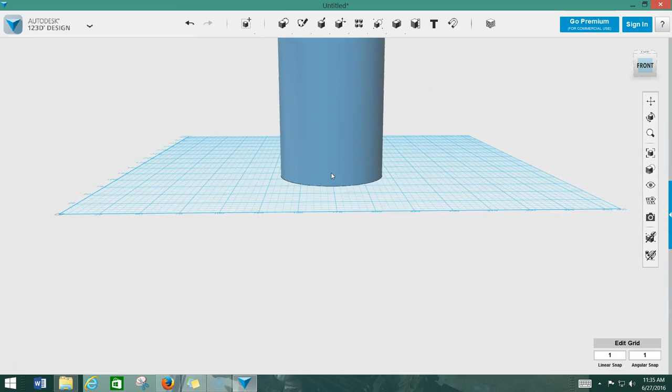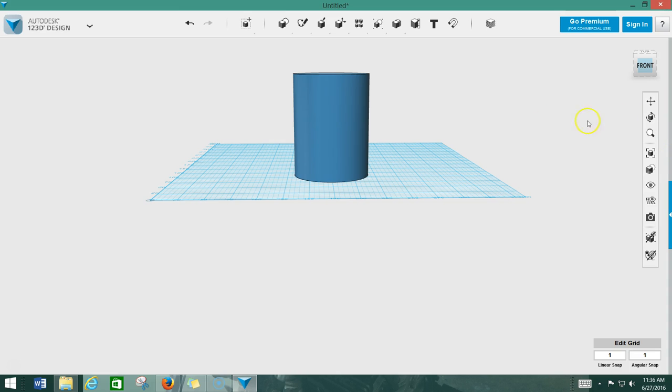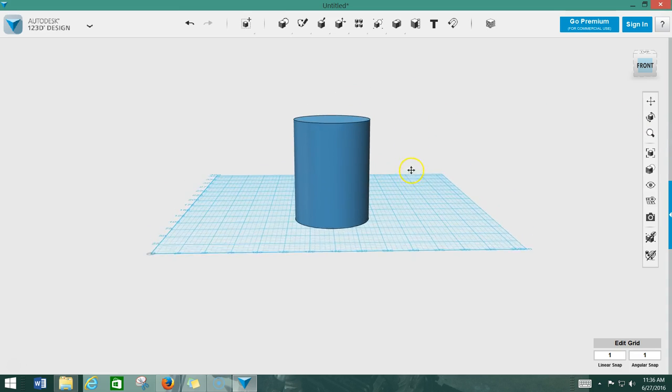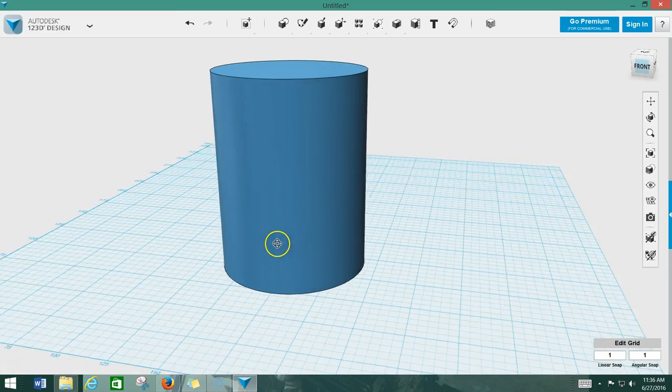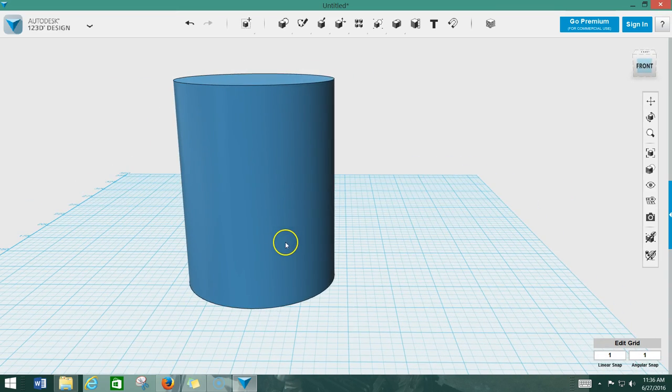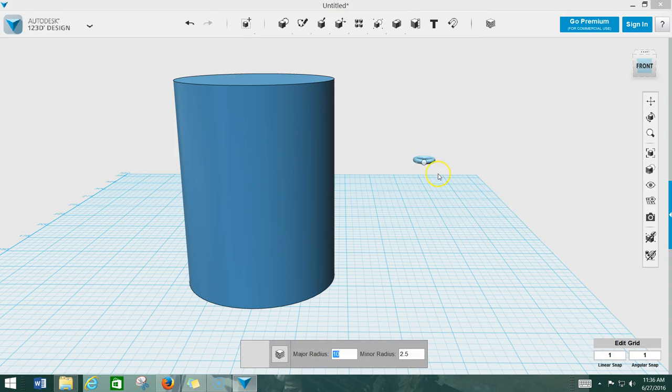I'm going to scroll out so we can see it. There we go. Nice. Okay, and I'm going to pan just a little bit so we get a better view of it, and then we'll zoom back in. Okay, there we go. All right, now the second part we need is a handle. So I'm going to go back to my primitives menu, and I'm going to select the torus. I don't know why they call it a torus, but there it is.